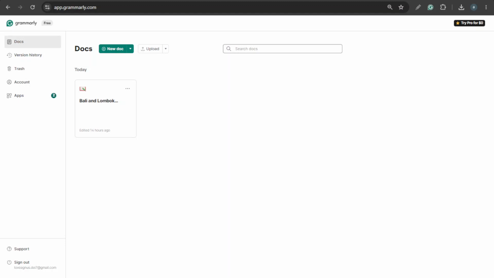I'll show you the easiest way to recover a document in Grammarly. Whether you've accidentally deleted a file or simply need to find an older version, this guide will help you retrieve your important documents without any hassle.